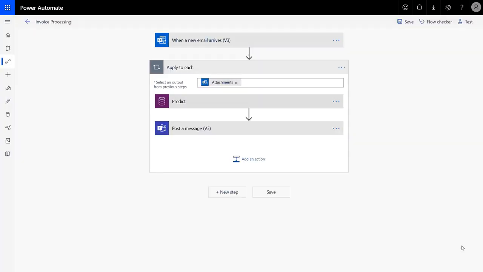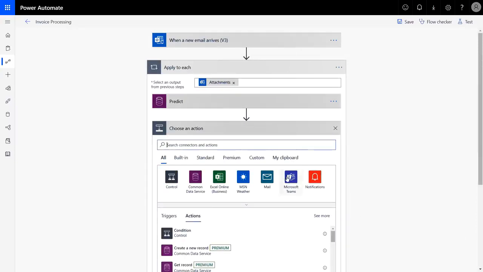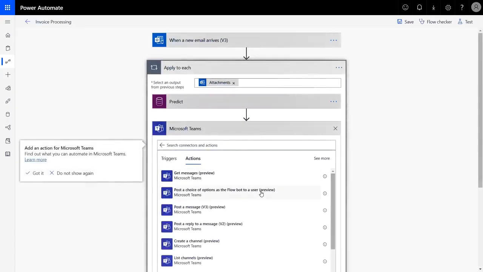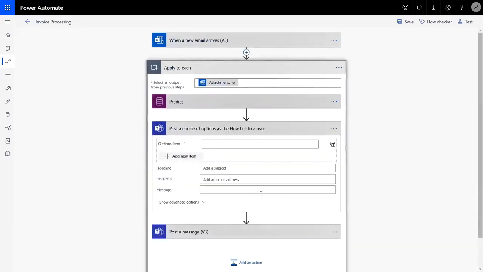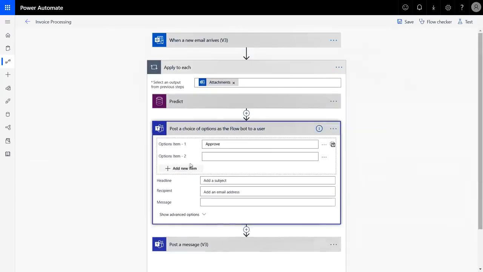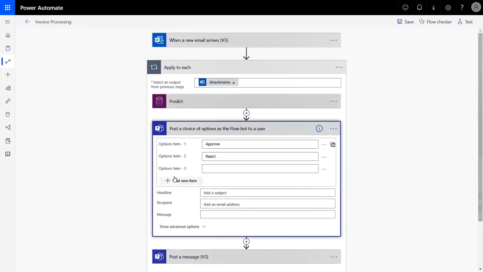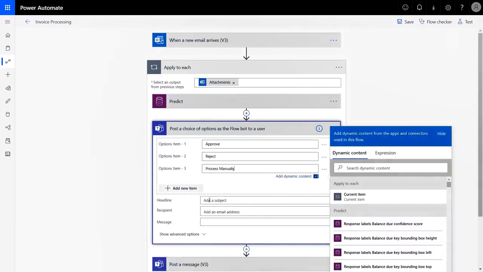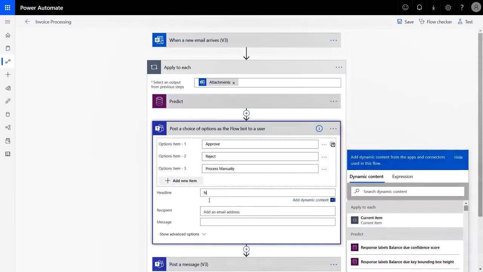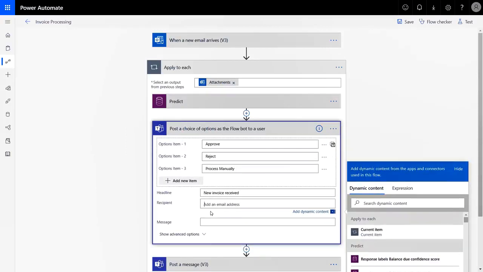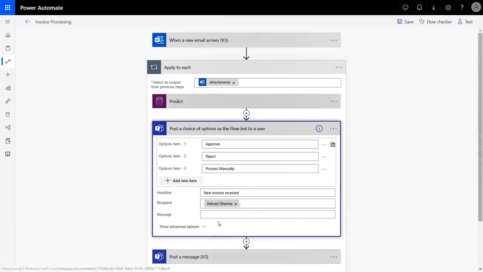Next, I want to route this for approval using the fields that AI Builder extracts from each invoice. To do that, let's add a new action that routes the message to an approver in Teams. In this case, we'll choose the Teams connector, we'll post a choice of option to the user, and we'll provide them with 3 custom fields: approve, reject, and process manually. This is going to allow them to make the right decision on each invoice.